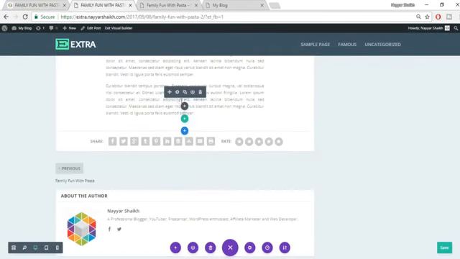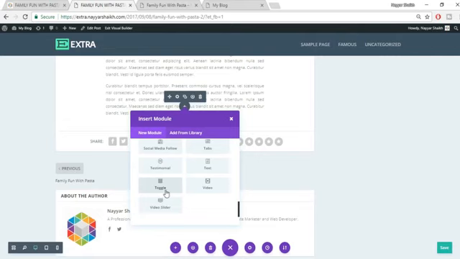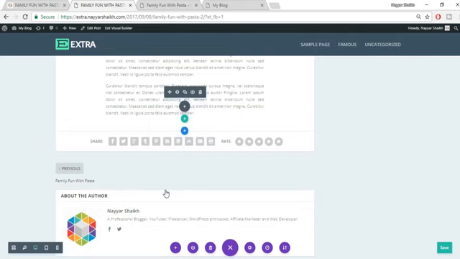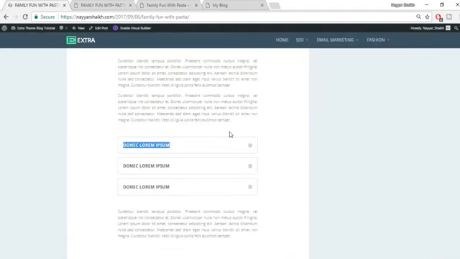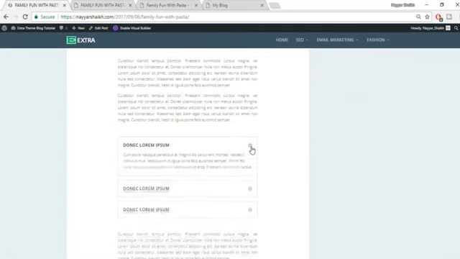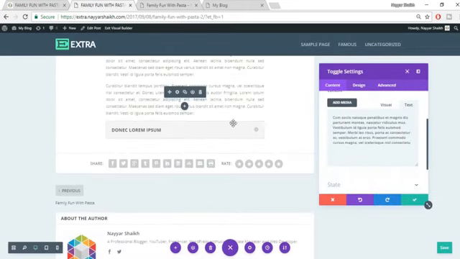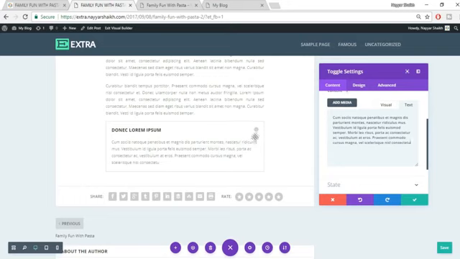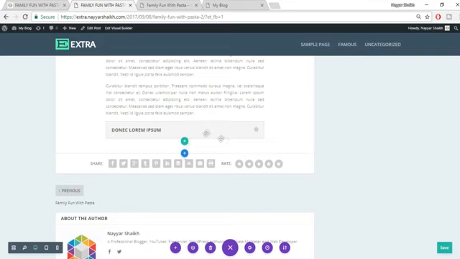Click on this plus button over here, add a new module. Go at the bottom and select this thing, toggle. Now select the title. For example, here as you can see, the title is Donec Lorem Ipsum. This is the interior content, paste it in over here. Just click on save changes again, and now similarly you can create 2-3 different styles.